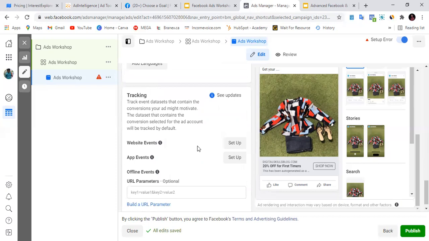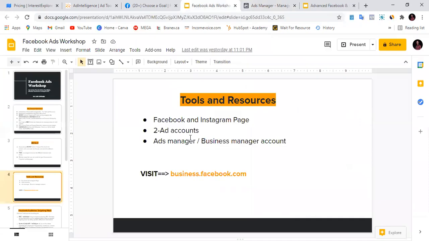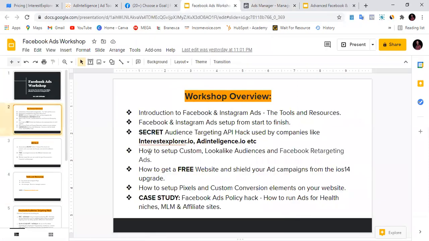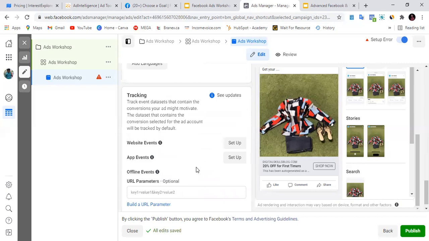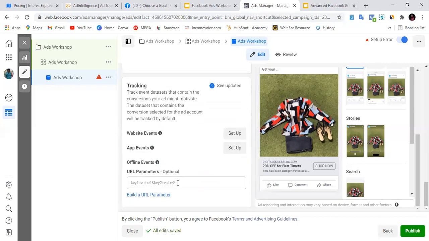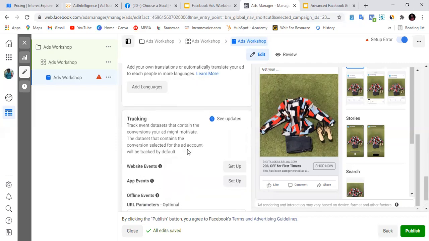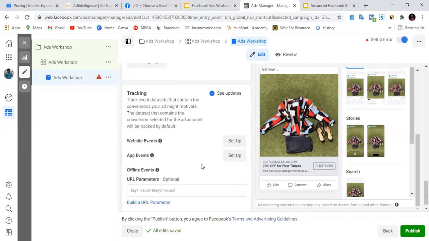Right. So this tracking section is where you set up your website events. I told you we're going to go over how to set up custom conversion elements on your website and pixels in a later section. This is where you set up your website events, app events, offline events. You can add pixels and tracking your data to make sure you have valid info about those that actually visited your website, and then you can retarget them on a later basis.